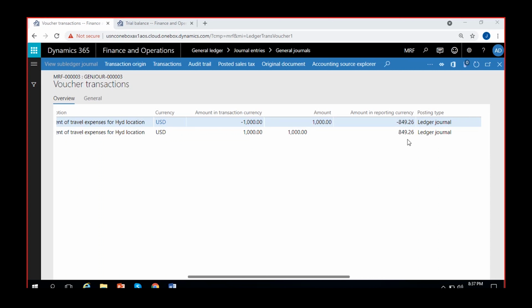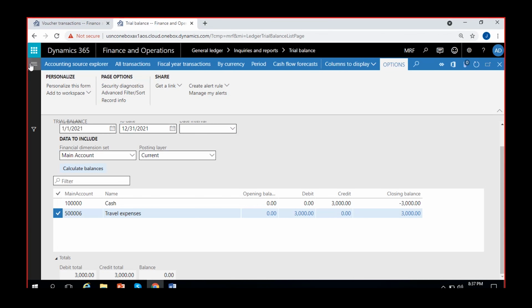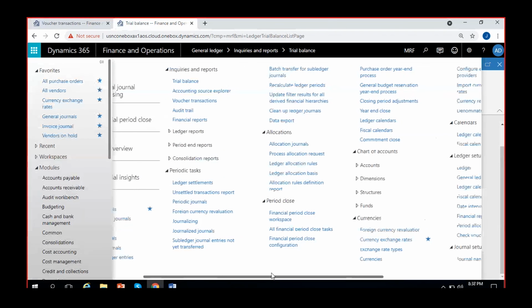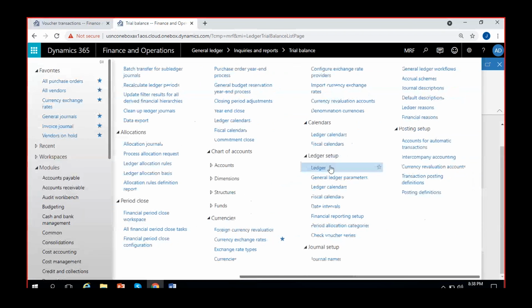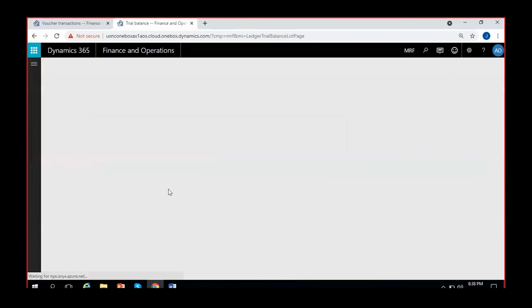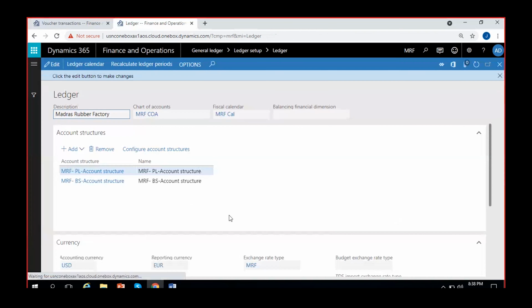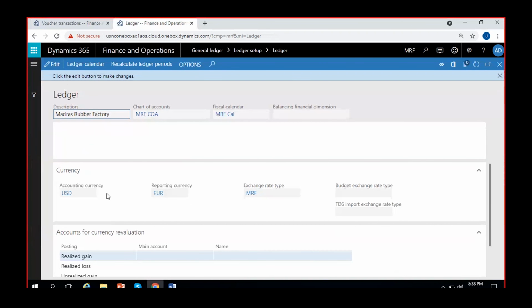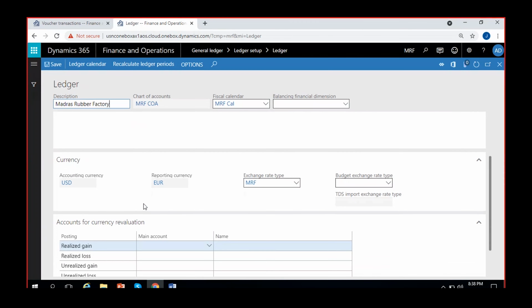So this is automatically converting the balance with the exchange rate that is already there in the system. So where we have given that currency is here in the ledger setup page, where we have combined everything: the chart of accounts, calendar, account structure, currencies. So here we gave the accounting currency as US dollar and reporting currency as euro. You have to remember this, guys. You should not forget. Okay.